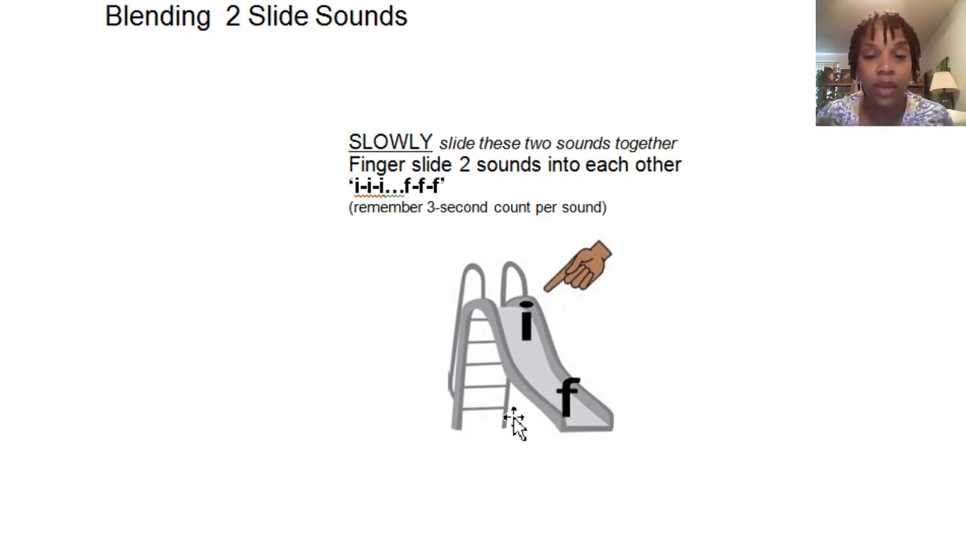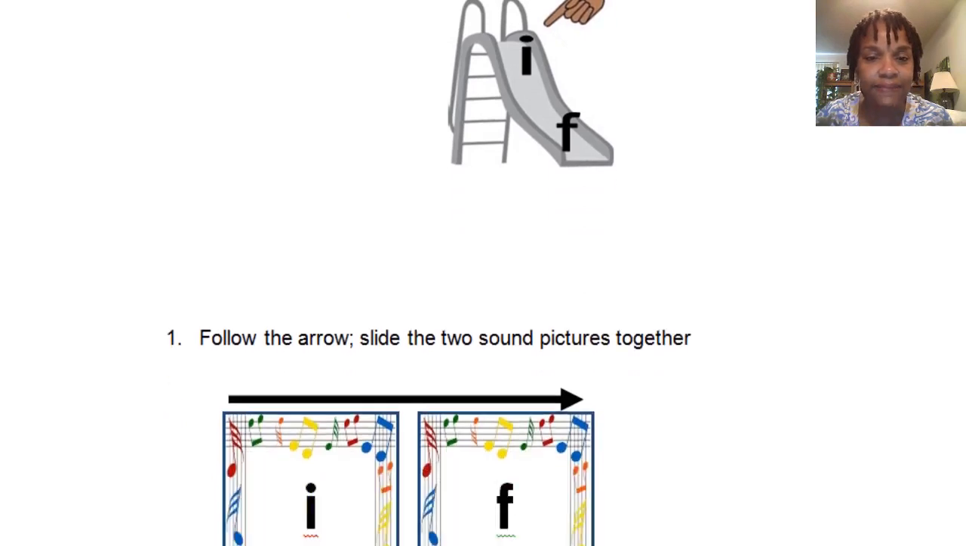All right. Ready? We're gonna climb up the little stairs. Ready for the slide? Go. Stop at the end. Did you see that? Let's do it again. Good job.